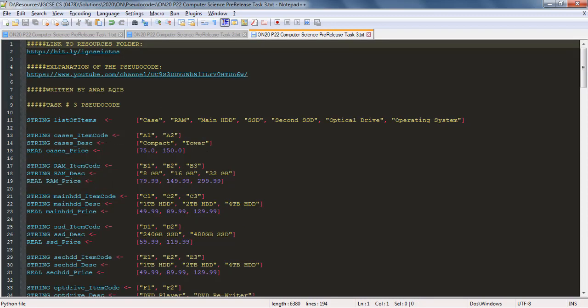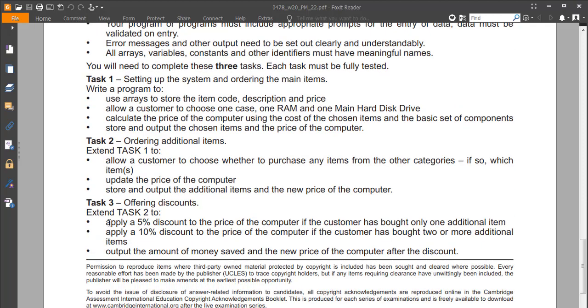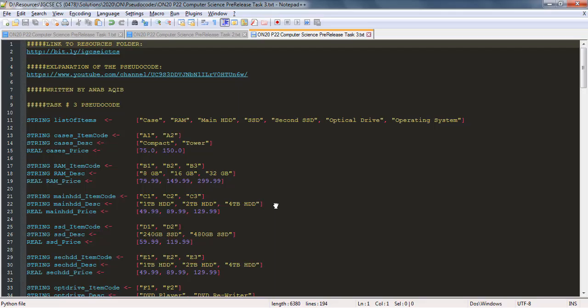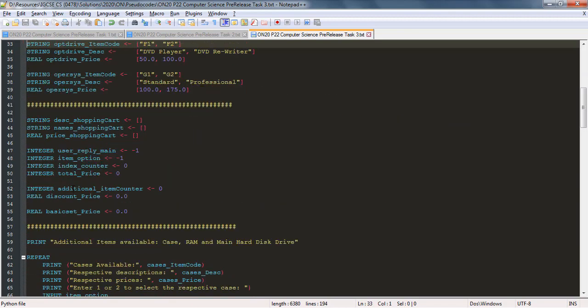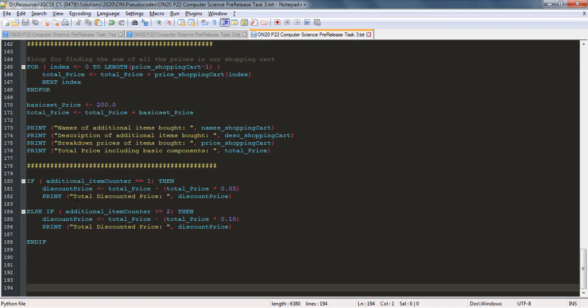Now the third and final task is simply an extension of task 2. It says you have to keep track of the user's count of additional items bought. If the user bought only one additional item, you give 5% discount, and if the user bought 2 or more, you have to give 10% discount. That's it, literally. So what do we have to do to keep count of the additional items bought? You literally just add a counter variable. You can name it anything you want. Here I named it additional item counter, and I initialized it to 0. The discount price I set to 0.0, and this would be the new final price that will be output.